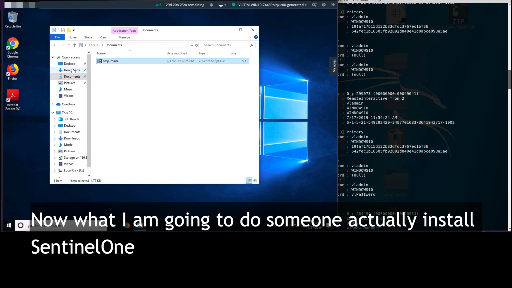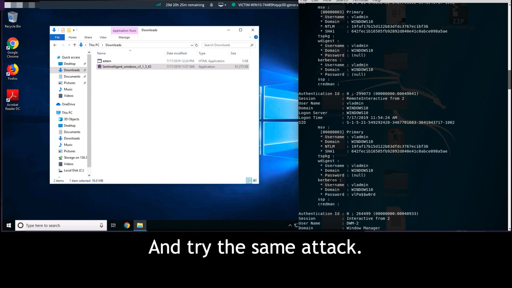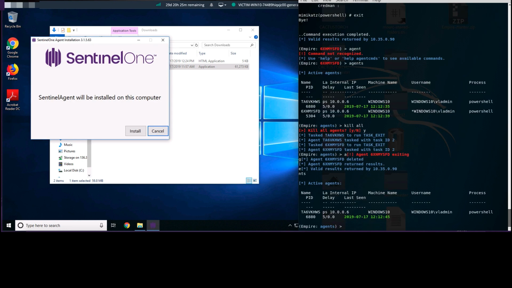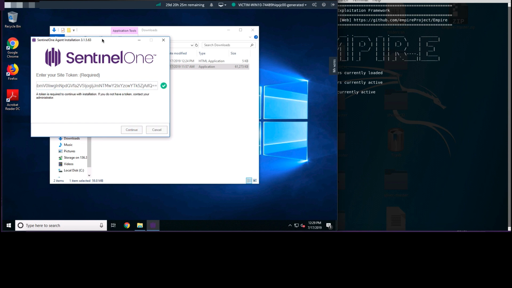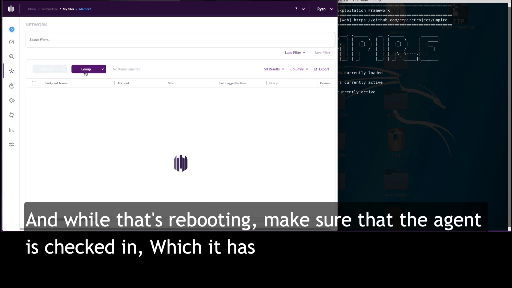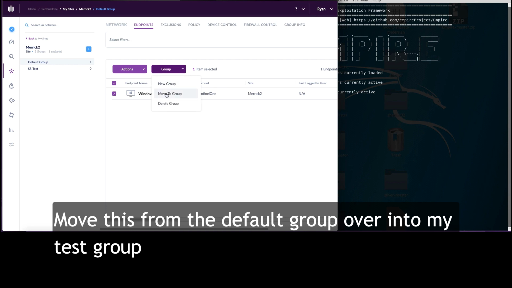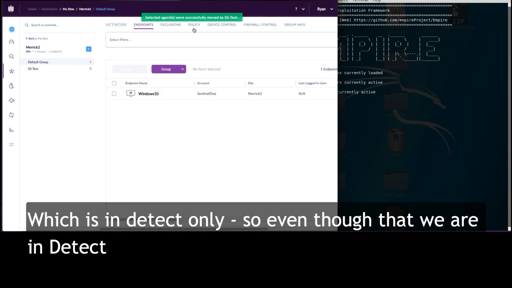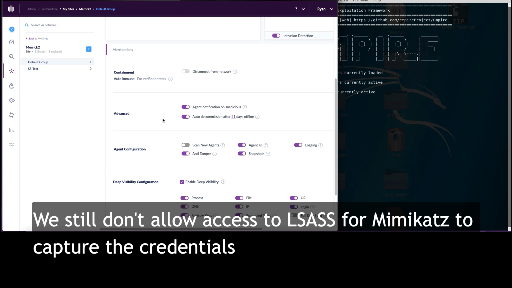Now, what I'm gonna do is I'm gonna actually install SentinelOne and try the same attack. And while that's rebooting, we'll make sure that the agent's checked in, which it has. What I'm going to do now is also move this from the default group over into my test group, which is in detect only. So even though we are in detect, we still don't allow access to LSAS for Mimikatz to capture the user, the credentials.